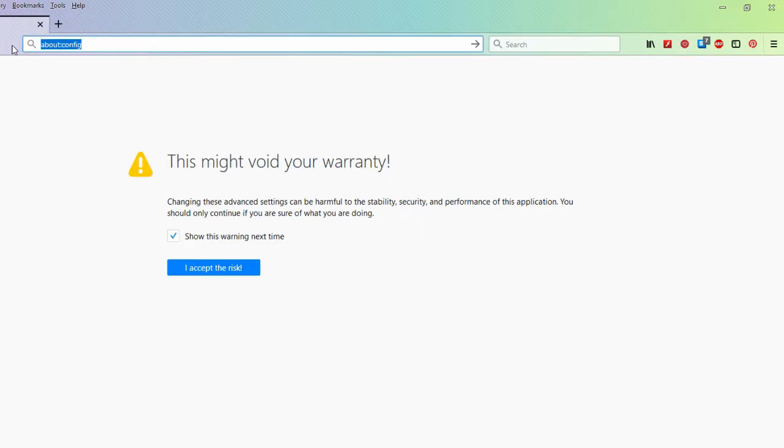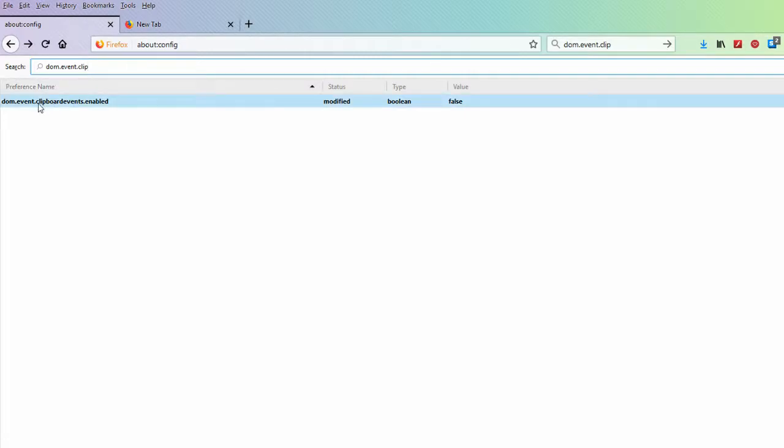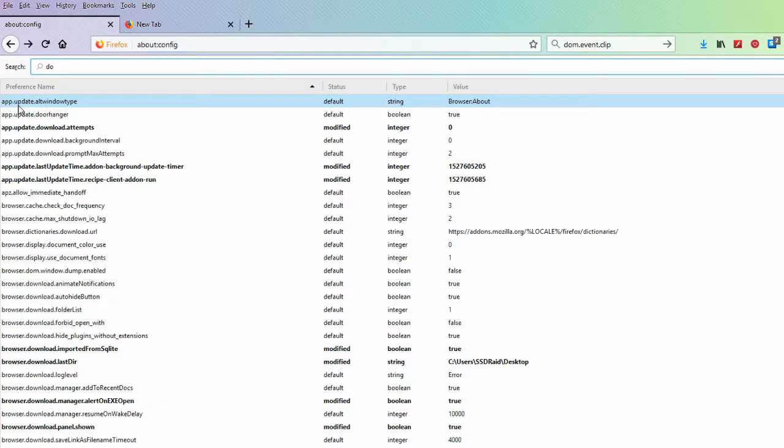about:config. It'll take you to this page. You say, okay, you just type in this box, dom.event.clip. Got it here, dom.event.clip. You don't even have to type in the whole thing. Just start typing.